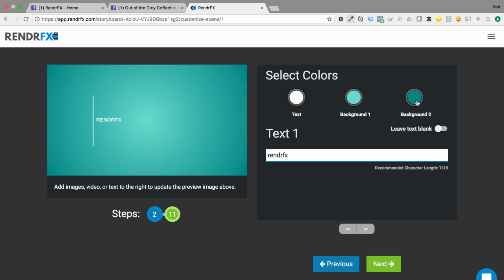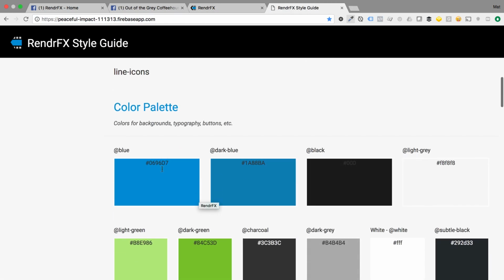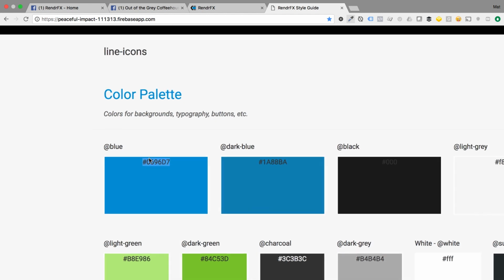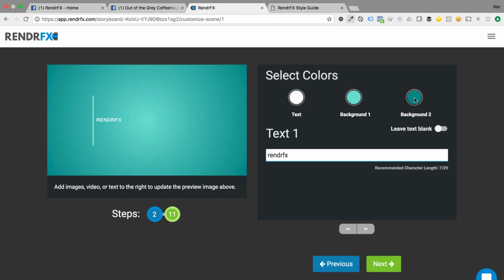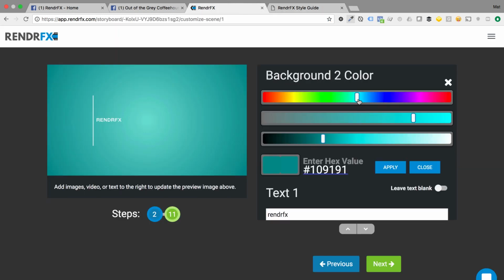Now I'm going to change the color so that it matches our brand. So Render Effects has a style guide, and I'm just going to pull from that. If you don't have one, you can just guess what the color is or try to match the color, but we have these neat hexadecimal values right here that are helpful in getting the exact color. But like I said, if you didn't have that, you could probably just play around with this color wheel and find the color you're looking for.